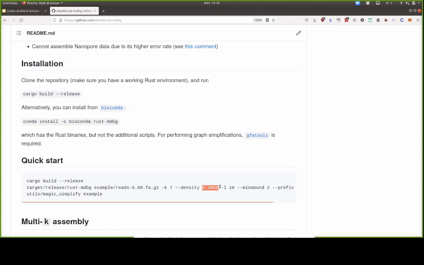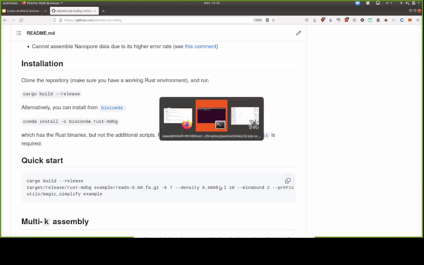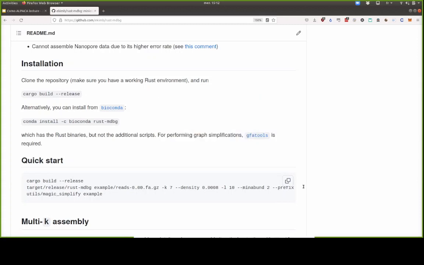For instance, a density of 1 is at every position of your genome you have a minimizer sampled. A density of 0.5, only half of the positions. So 0.0001 means 1 over 10,000 positions will be sampled by a minimizer on average. So that's how you get a drastic reduction in graph size. L is the minimizer length, then the minimal abundance of k-mers, and that's about it.